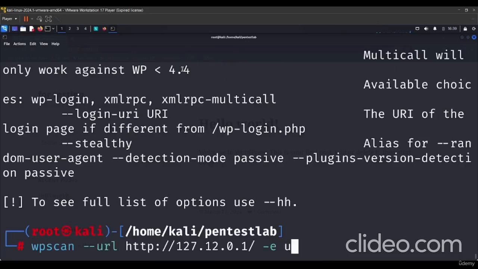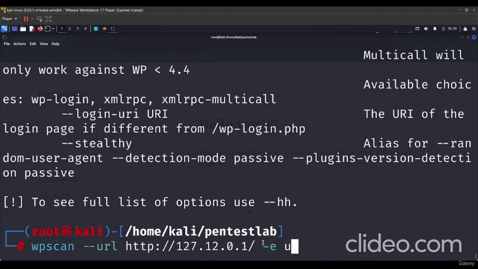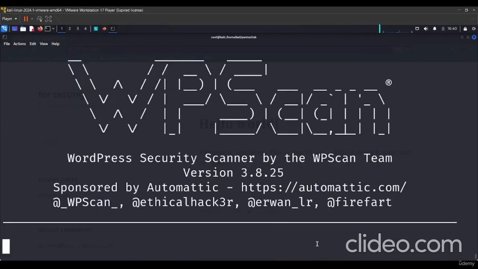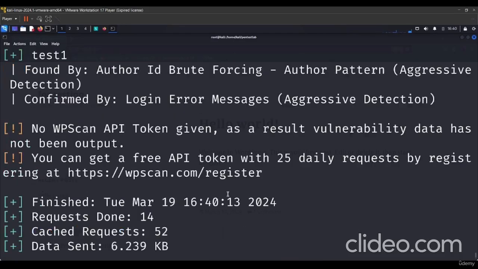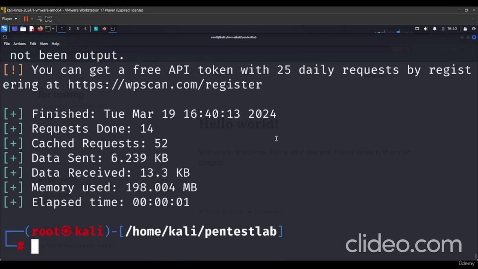Next, how can you use this tool? Just type wpscan --url and then provide the URL of the website. In my case, this is the URL. I want to enumerate all the users, so I'm using the -e option, -e u. This is going to enumerate all the users of this website. Just hit enter, and it shows you all the users of this website. You can see one user is test-site-1a and the second one is test1. So this is how it works.